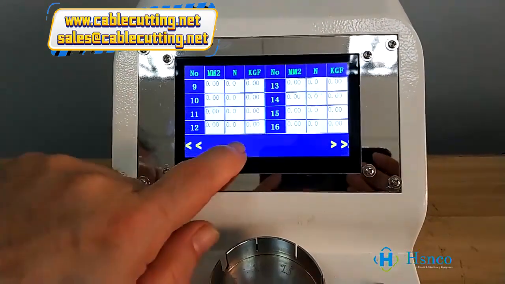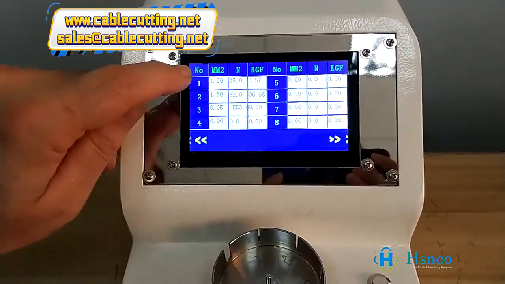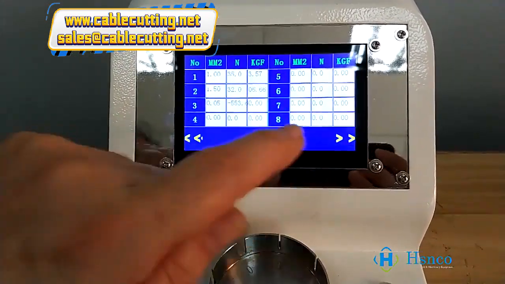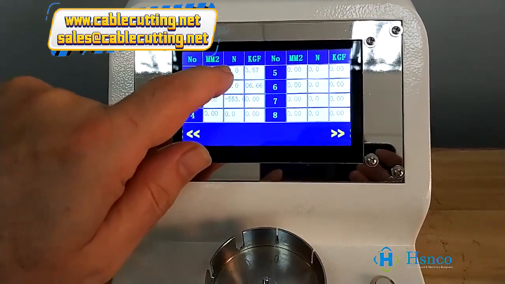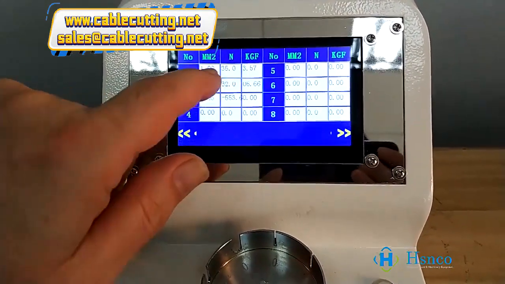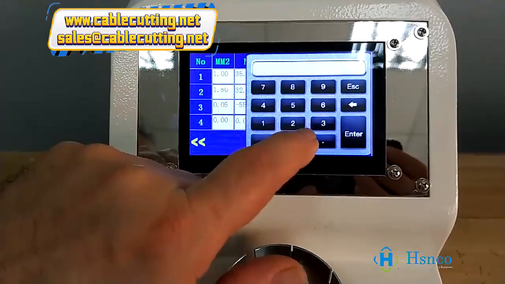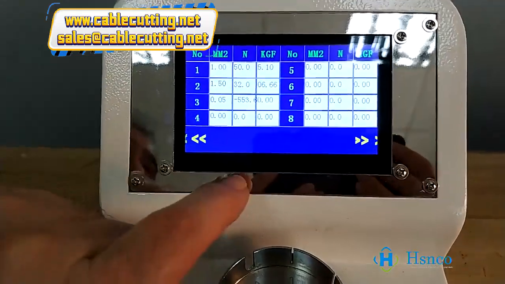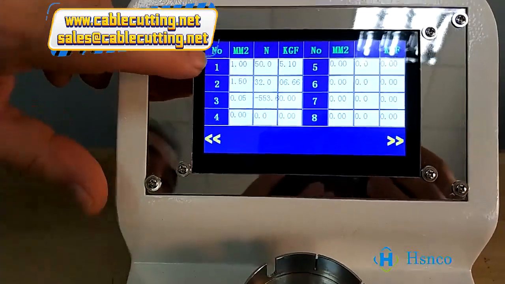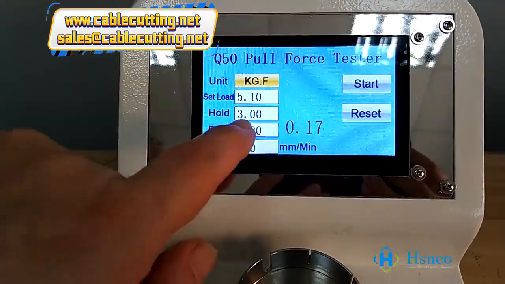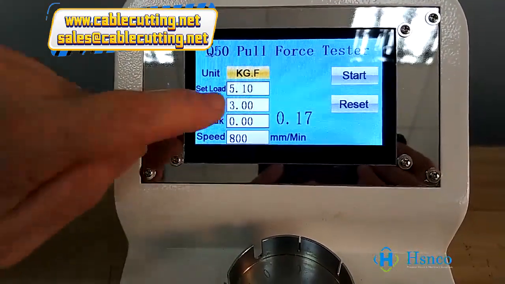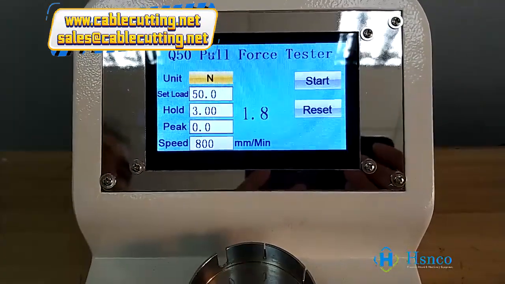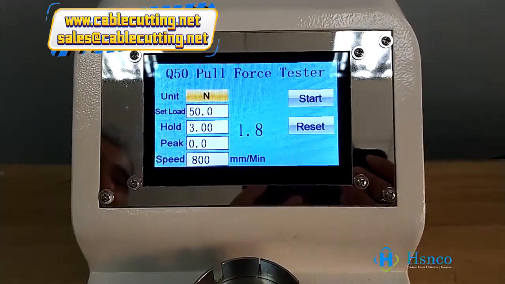16 memory. One, you can put the mm, for example, 1 mm, 2, then Newton and kg. You can put any number you need, 50N. Okay, change to the kg. If you want to use this one, click 1, then the information comes up, 5.1 kg, and if you change to Newton, 15. 16 memory can be put in the machine.